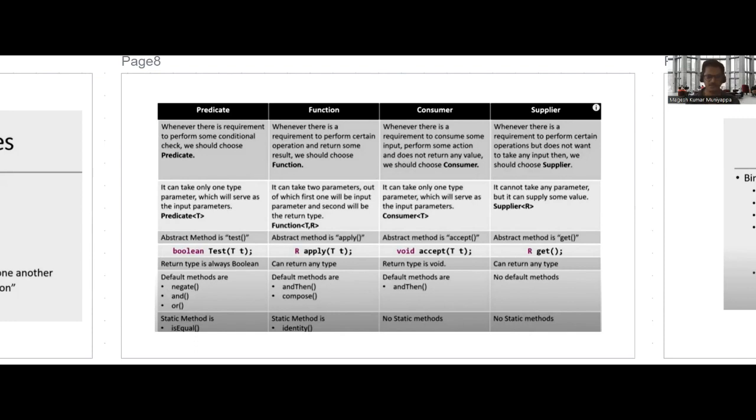And the consumer, as I told you, accepts the input but doesn't produce any output. Whenever there is a requirement to consume some input and perform some action that doesn't return any value, we should choose this consumer functional interface. And the last, supplier. Whenever there is a requirement to perform a certain operation but not take any input, then we should choose supplier.